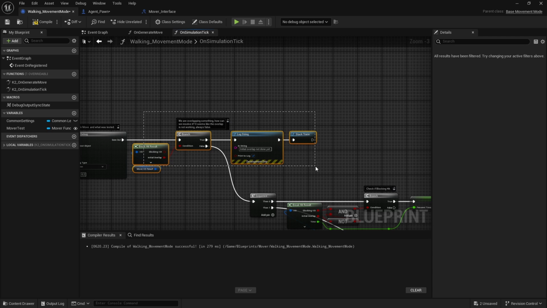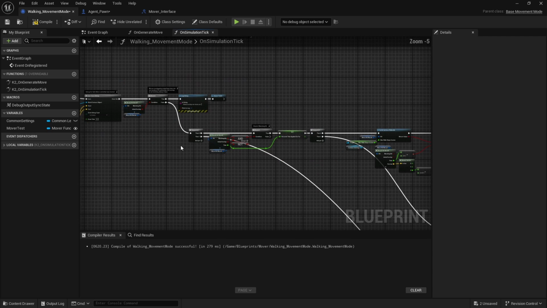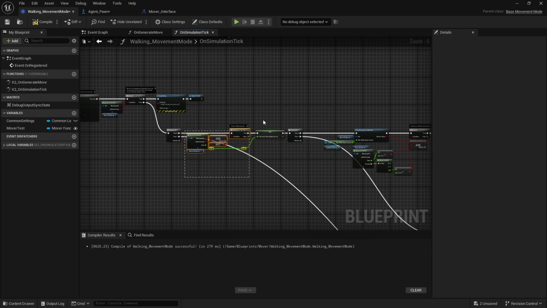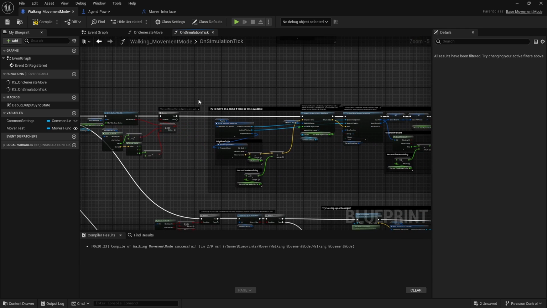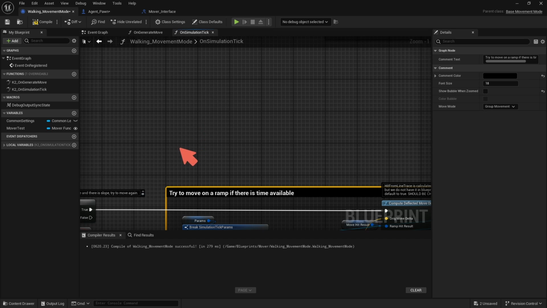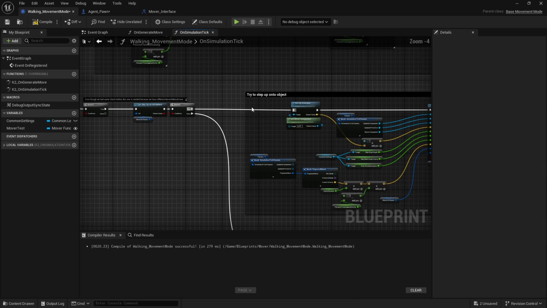Then in here we have some overlap stuff. So if we are overlapping or something, we can do stuff there. If we are not overlapping, we go in here and we check if we are blocked by something. If we are, we do some calculations. So we first try to move in the ramp. That basically means if you're going like this, how are we going to go up this ramp? Try to step up onto the object.